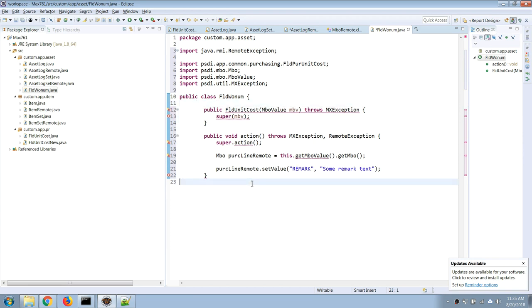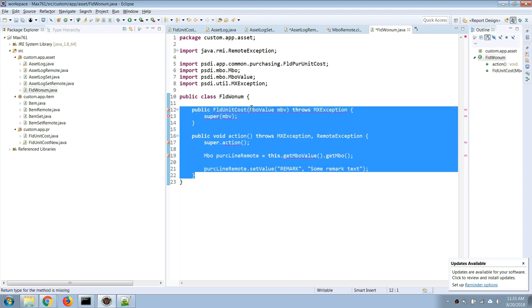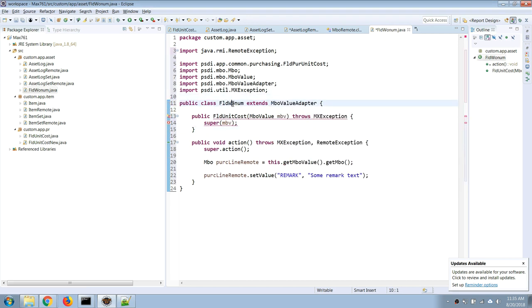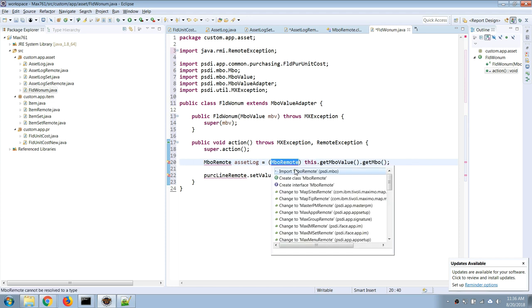In this case, for a field, we have to extend the MboValueAdapter class. We have to import it and change the constructor. Yep, okay. So now what we need to do is get the parent asset log record first. So we call it asset log record. We're going to convert it to MboRemote. Okay, so we have the parent record here.